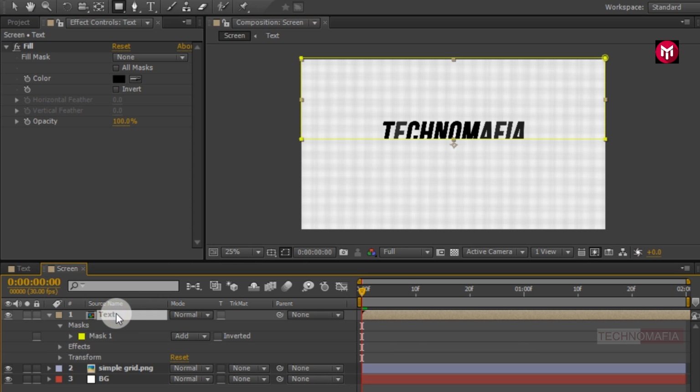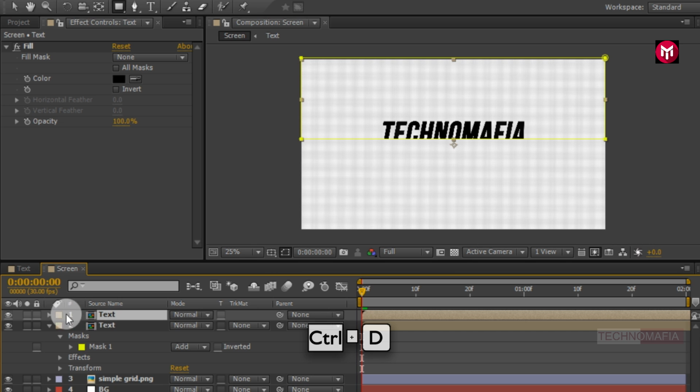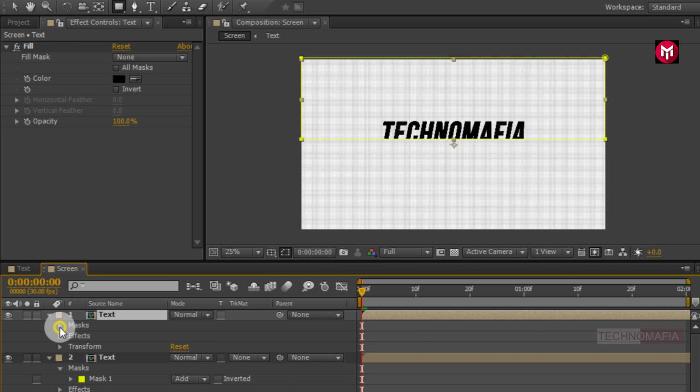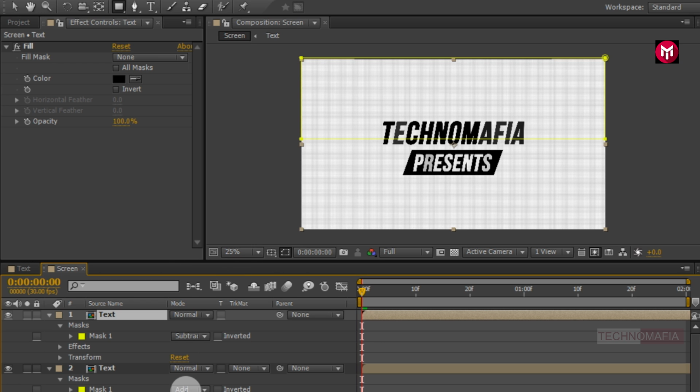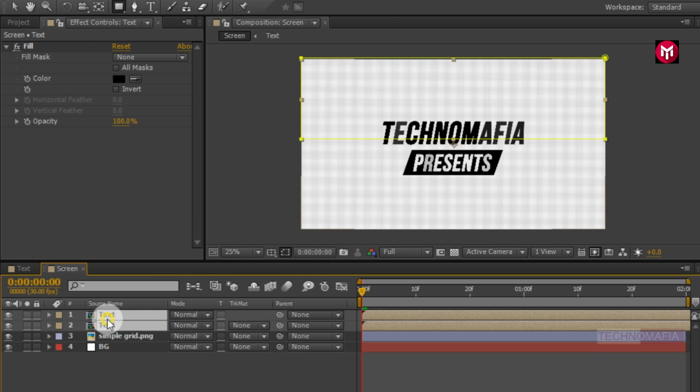Now let's create a duplicate of the text composition. Press Ctrl+D to create a duplicate. Now for the above text layer, change the mask mode to subtract. Now you can see both our texts are visible. Now position both text layers at 10 frames.